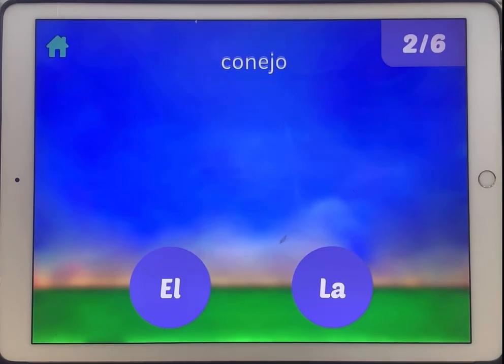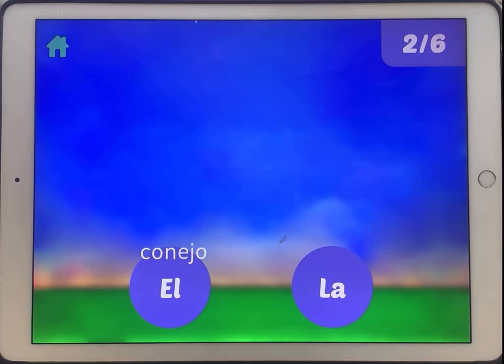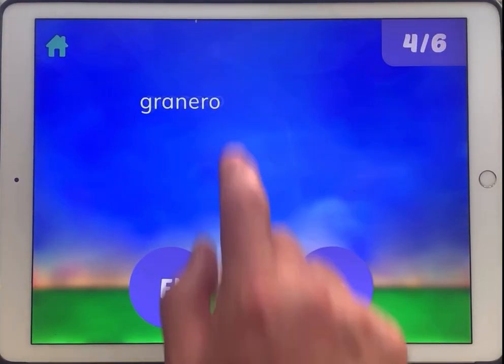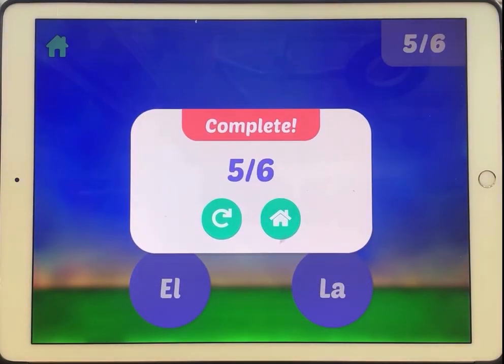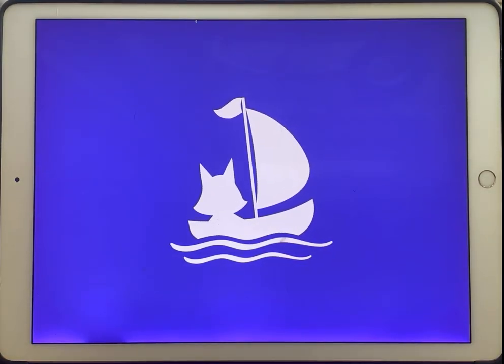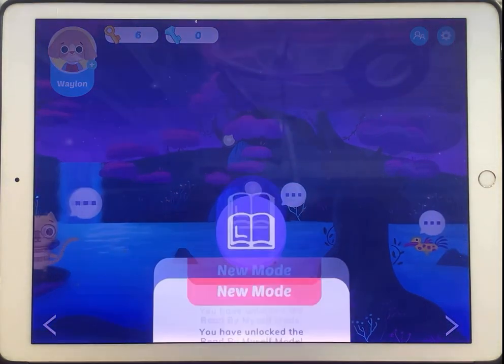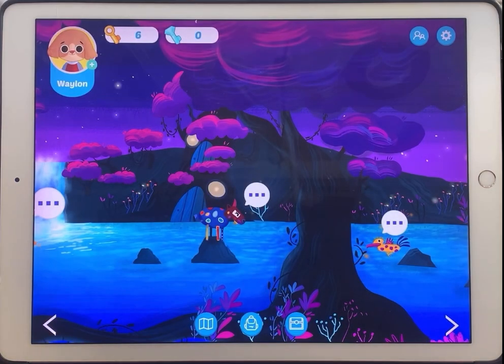The first learning mode is the magical translations mode when it's narrated. The second is the copycat mode, where kids practice their pronunciation. The third is the story all in the target language. And then the last is a mode in which the learner reads by themselves. So I got 5 out of 6 there. If I got 6 out of 6, I would have gotten a gold key, but I did complete it, so that opened a new mode for me.